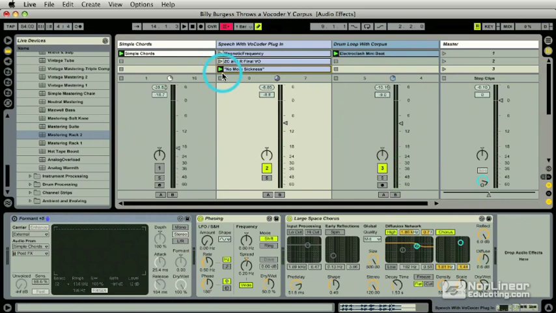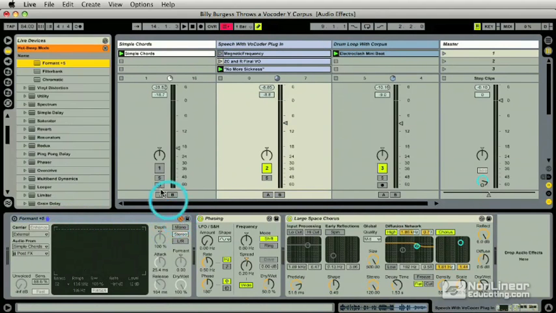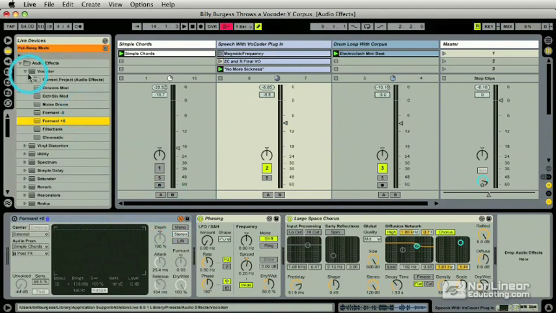Okay, let's pull back the curtain on this little puppet show here. Make an audio track. Put in two or three examples of just plain old speech or singing, whatever, the human voice. Then go to your plugins folder under the vocoder, audio effects vocoder, drag in a formant plus five.